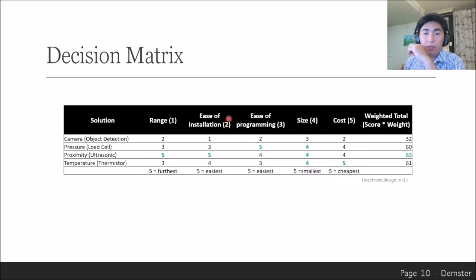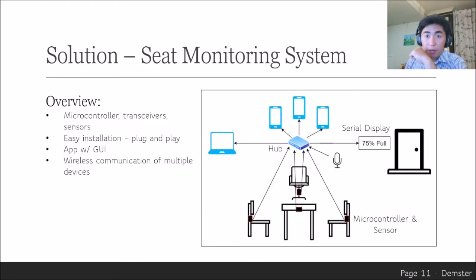Moving on to the solution, we came up with 4 options to detect the number of available seats. We could use object detection, pressure sensor, ultrasonic sensor, or a temperature sensor. To avoid solution bias, we created a decision matrix which helped us decide on the ultrasonic sensor as the most effective solution. Here is a diagram of our solution.